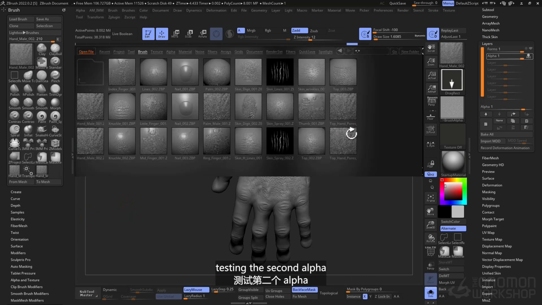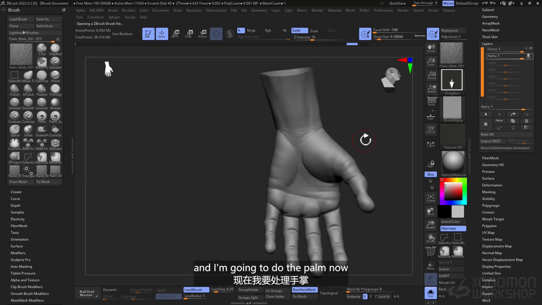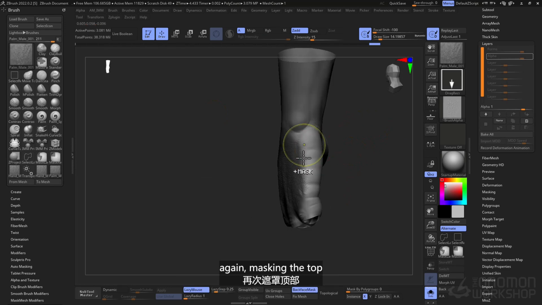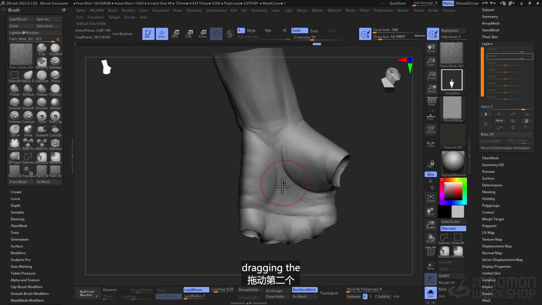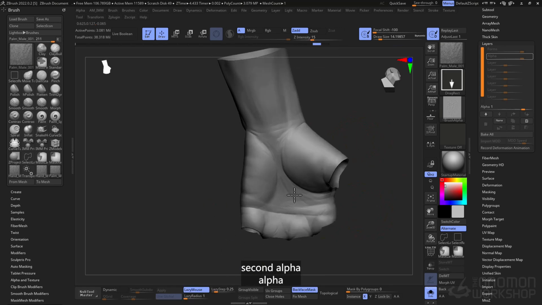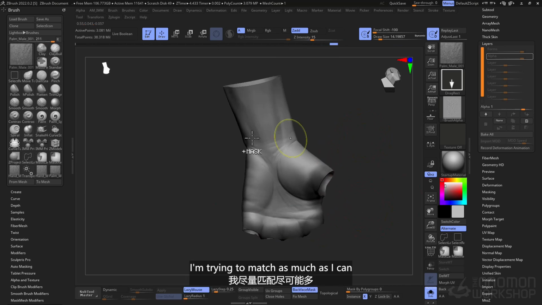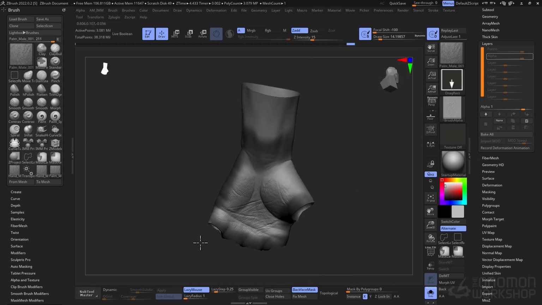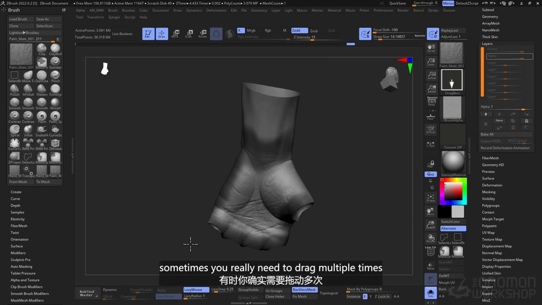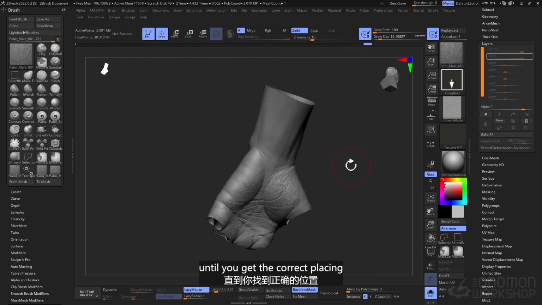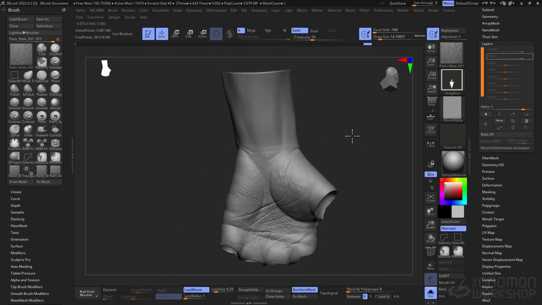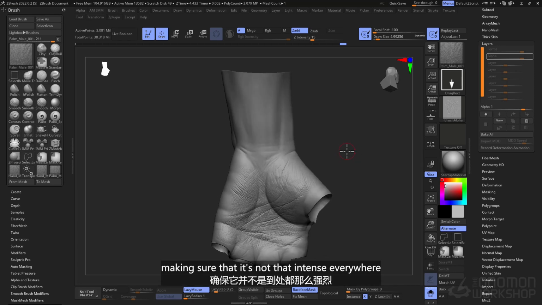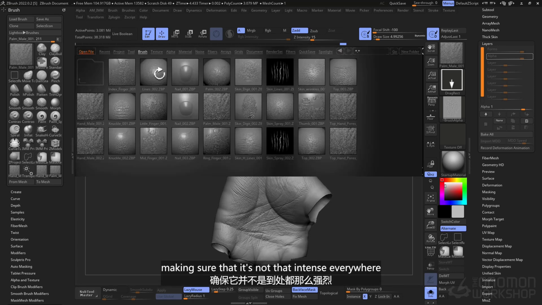I'm testing the second alpha. And I'm going to do the palm now. Again, masking the top, dragging the second alpha, and trying to match as much as I can the wrinkle on the palm. Sometimes you really need to drag multiple times until you get the correct placing. Here I'm just smoothing a bit, making sure that it's not that intense everywhere.